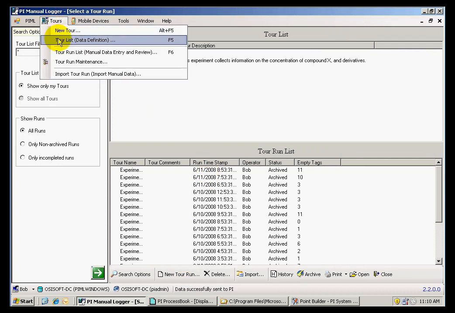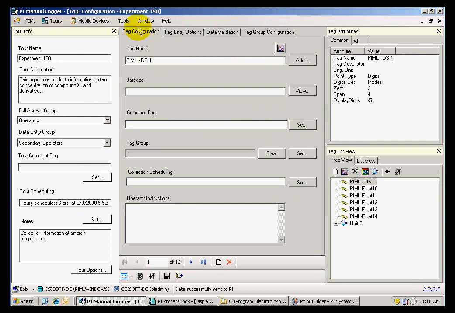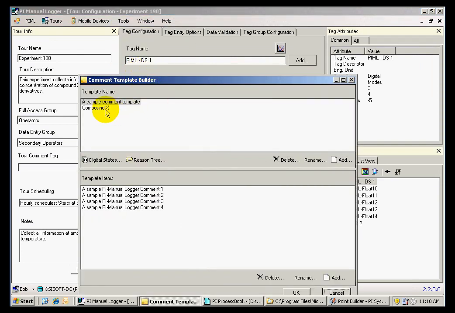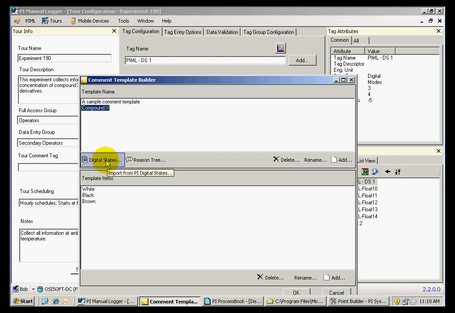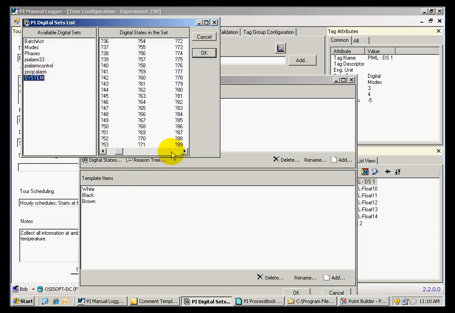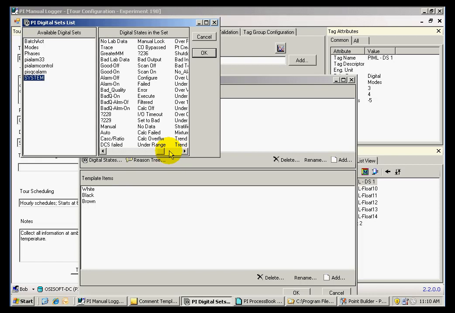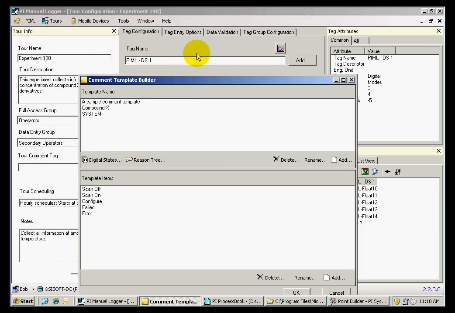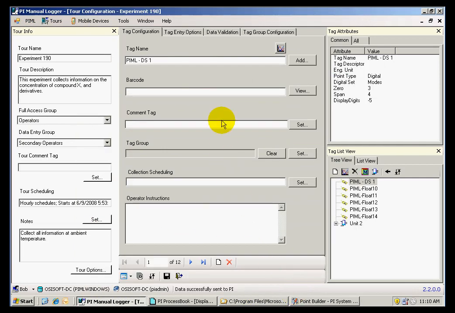If I go back to my tour, in addition to creating new templates, I can also use some of the digital states, such as the system, which by large is the largest digital state with the most options. I can select here some of the options that I want, click OK, and then I can include that as additional predetermined comments.